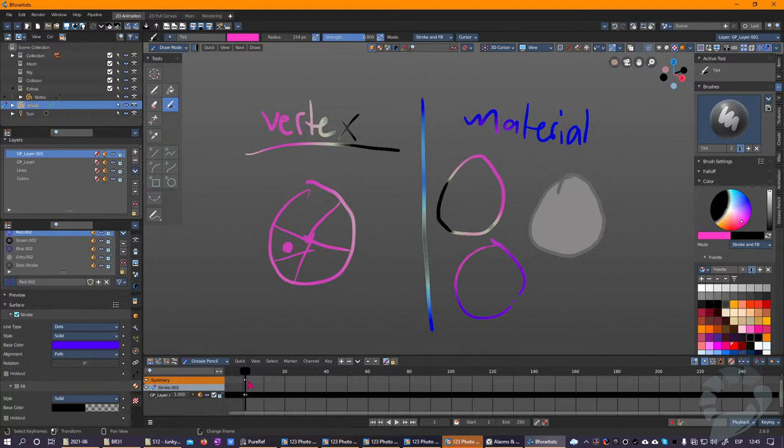So on a frame-by-frame basis, the good thing about using materials to draw is that your colors will be consistent frame by frame. Yes, learn something new every day, you're right. The good thing with vertex is that it's really useful for painting stuff. It makes your brush strokes dynamic.